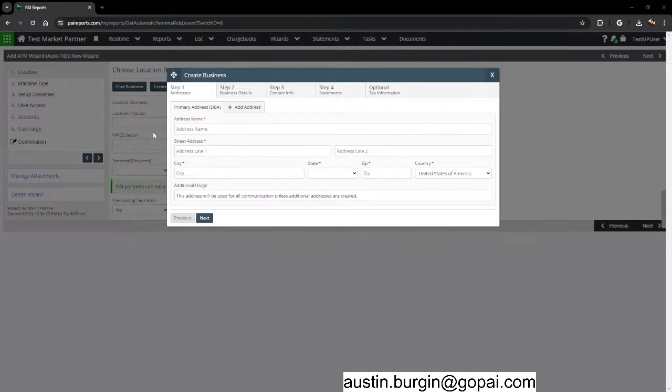This is a restaurant, and luckily the name of that restaurant is Test Restaurant. And the address is 124 Main Street, and that's in Billings, Montana, 59101. So once we have the name of the business, the street address, the city, state, and zip typed in, we can go ahead and hit next.